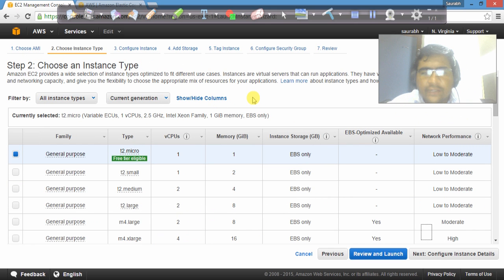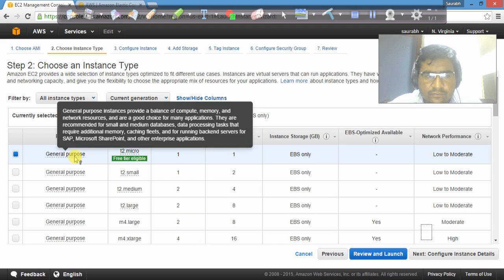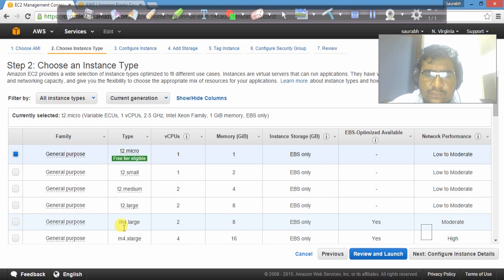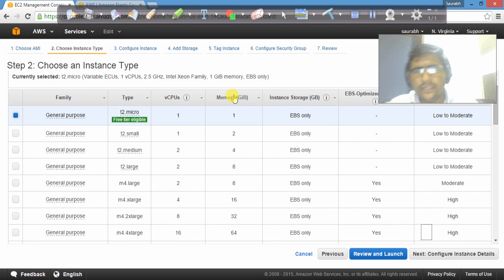There are different categories of machines available, called general purpose, T2, T micro, M4. As you see, each category of this offering has a different computational capacity and different memory associated with it. You can go and select the one that is more useful or beneficial for you. The points to keep in mind while selecting these VMs are your application functionality and your application requirements.